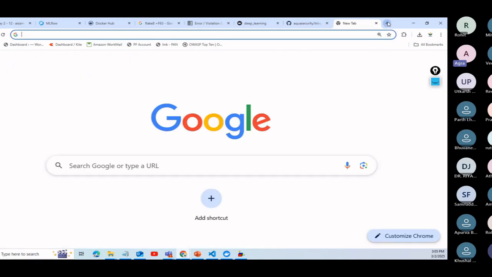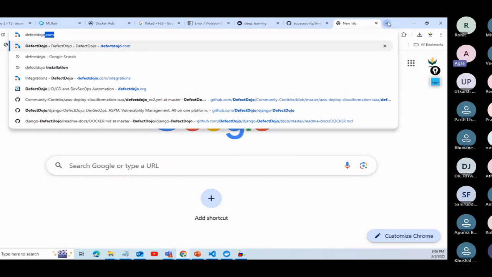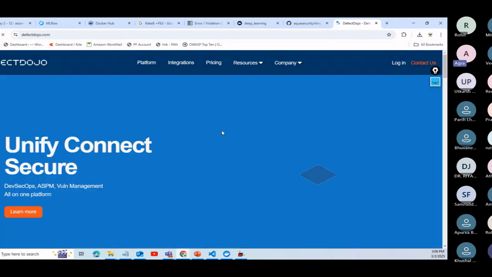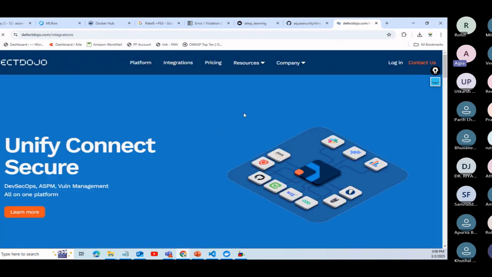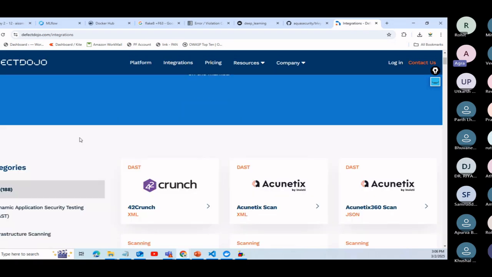If you go to DefectDojo, don't get confused, participants. I'm migrating slowly, a little at a time. If you go to DefectDojo, have a look at this. Here integration is there, right? You can integrate. This is a widely used vulnerability management tool. The company is offering it for $21,000. We have to pay $21,000 just to purchase that security platform. Understood? Now you have the open source system.